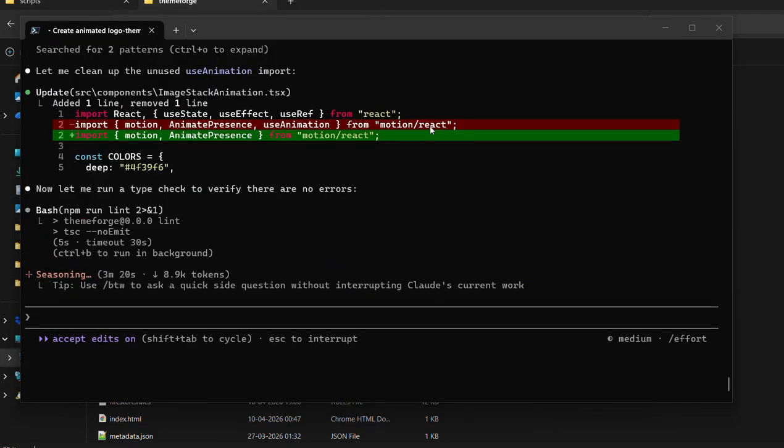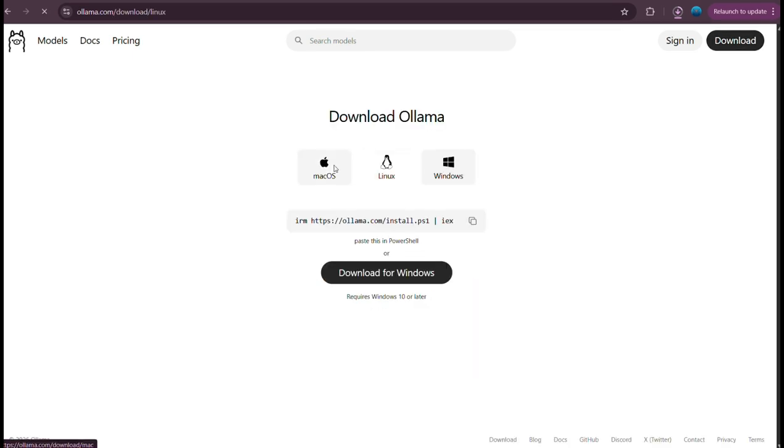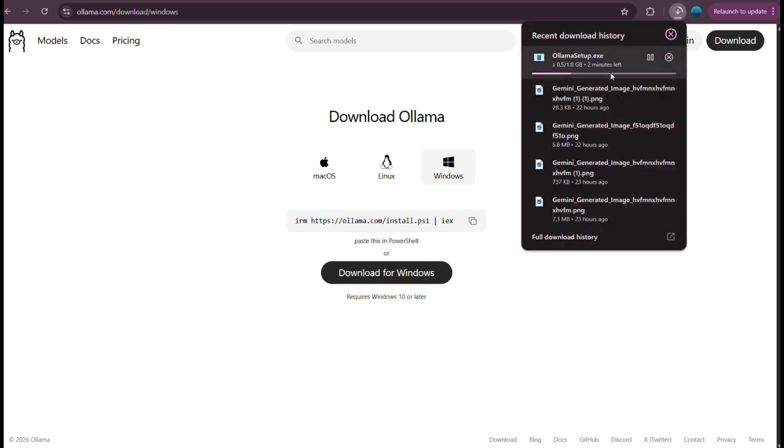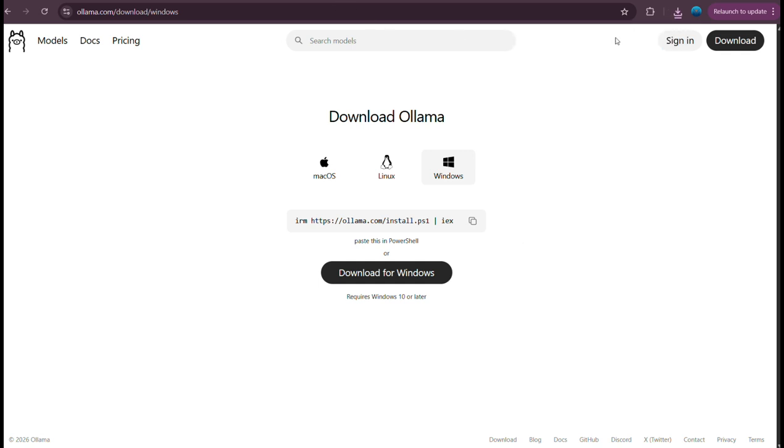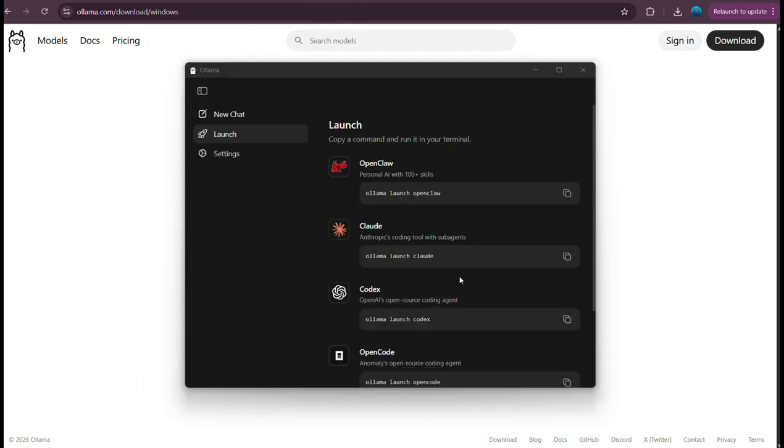Let's set it up. First, this is Ollama. Ollama is a simple tool that lets you run AI models locally on your laptop or PC. So instead of sending every request to a paid cloud API, you can download a model and run it on your own machine. I'm downloading Ollama for Windows and installing it. Once installed, Ollama gives access to launch options and local chat models.